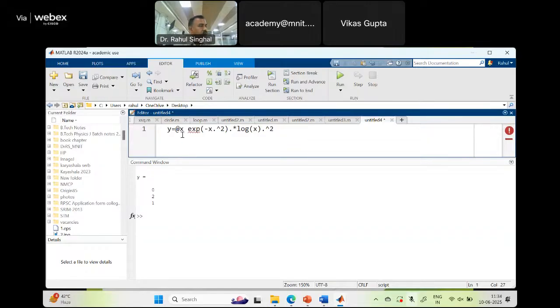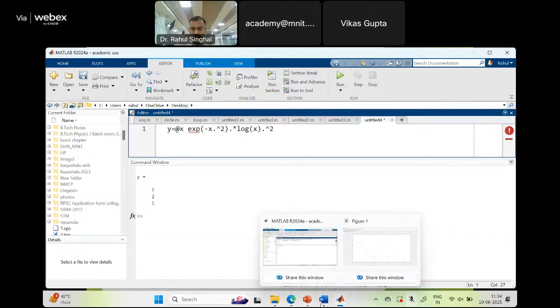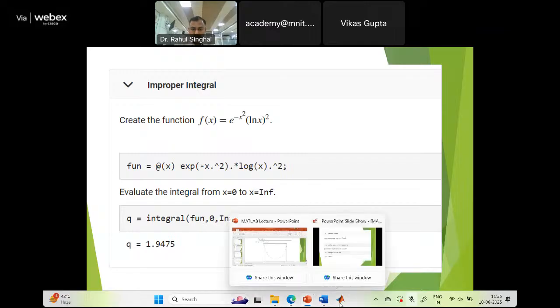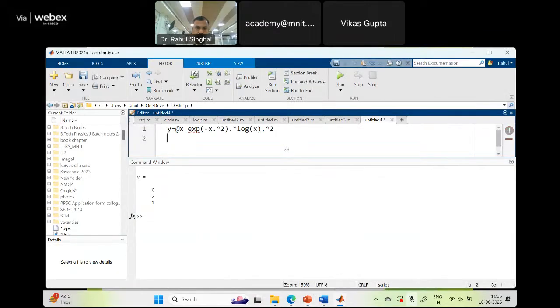Okay, so y is equal to function handle at the rate x, exponential minus x dot square into dot into log x into dot whole square. Okay, this is exactly the same. You can see here whatever we have written is exactly the same as given here. Now we will use q is equal to integral function 0 to infinity.